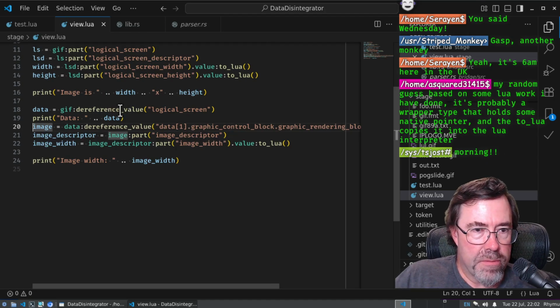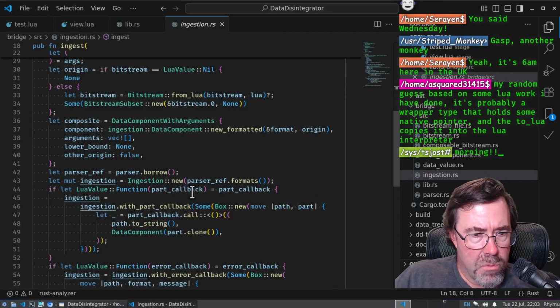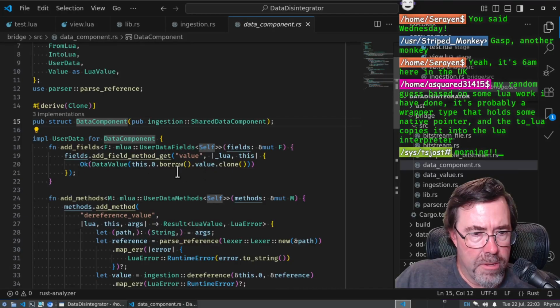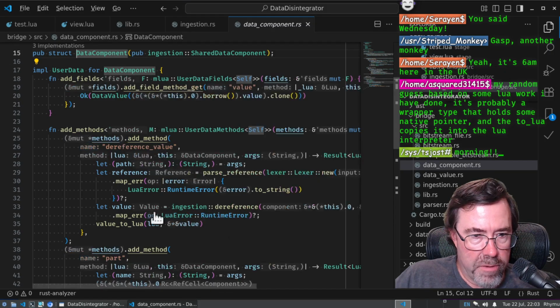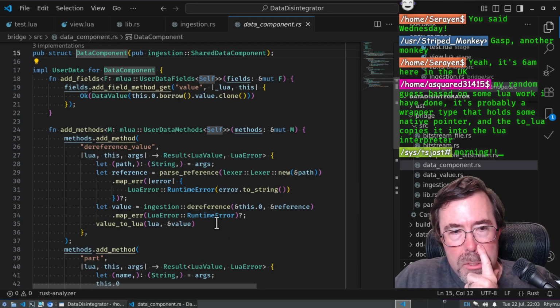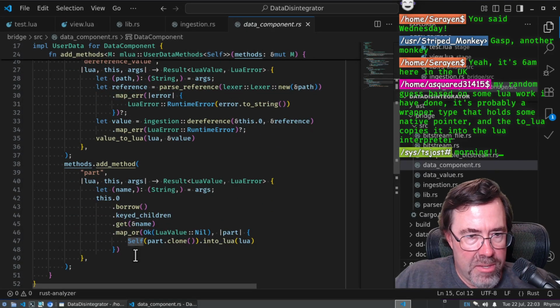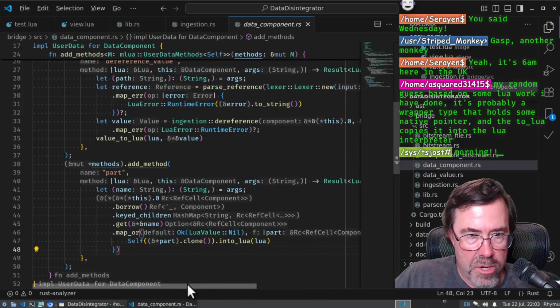Yeah, I'm guessing dereference value is getting a value, so let me see what the bridge does. It would be in what this returns, right? It returns a bridged data component which has a dereference value. So it parses a reference. Oh, it does get a value out. Okay, so that's not exactly what I want, right? I actually want to do this like part thing. So this is returning me a part, which is the shared component.